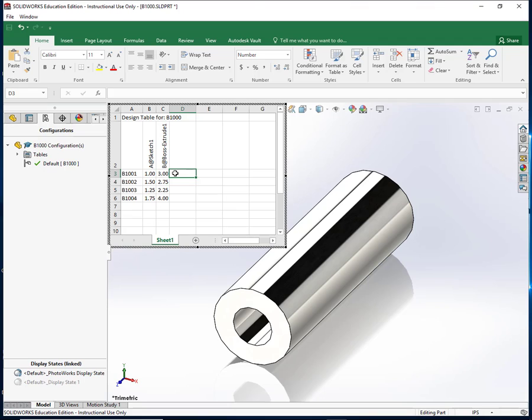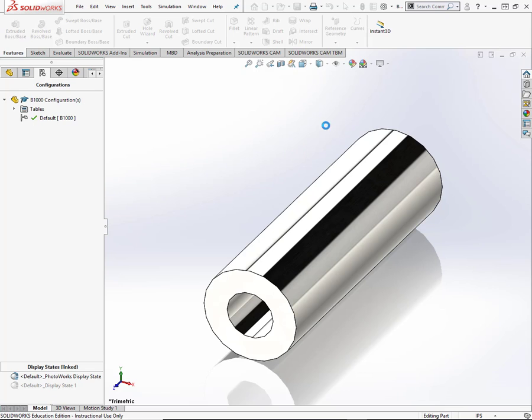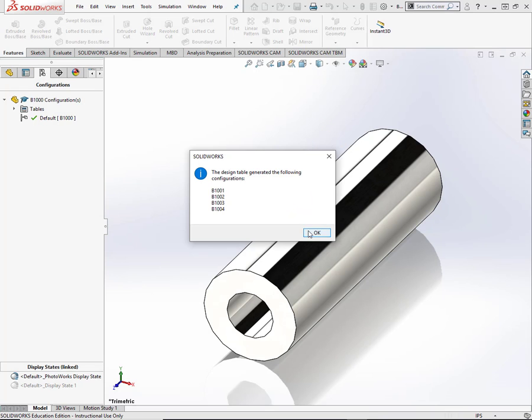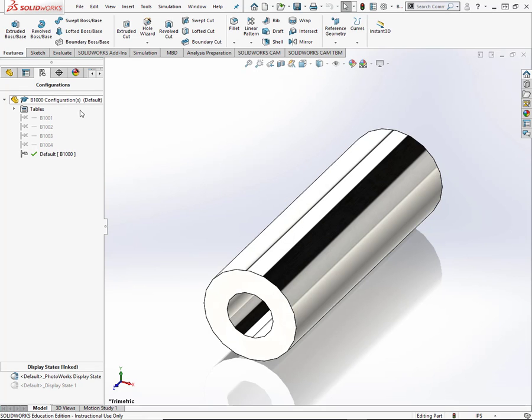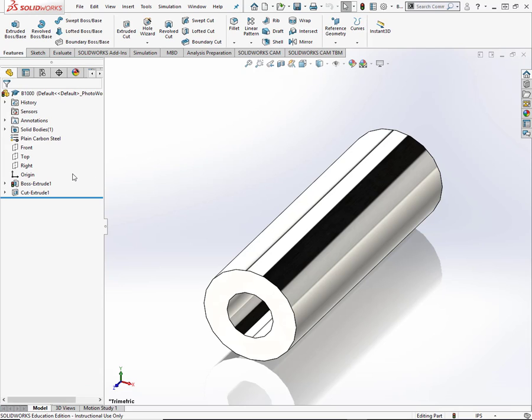Alright, so we're wanting to get that C in there. So, unfortunately, we're going to have to get out of the table to get back into Excel. So, back into the part. So let's get out of the table. Let's go back to the feature manager for a second, and let's double click on the cut extrude. So that'll bring up our diameter dimension.